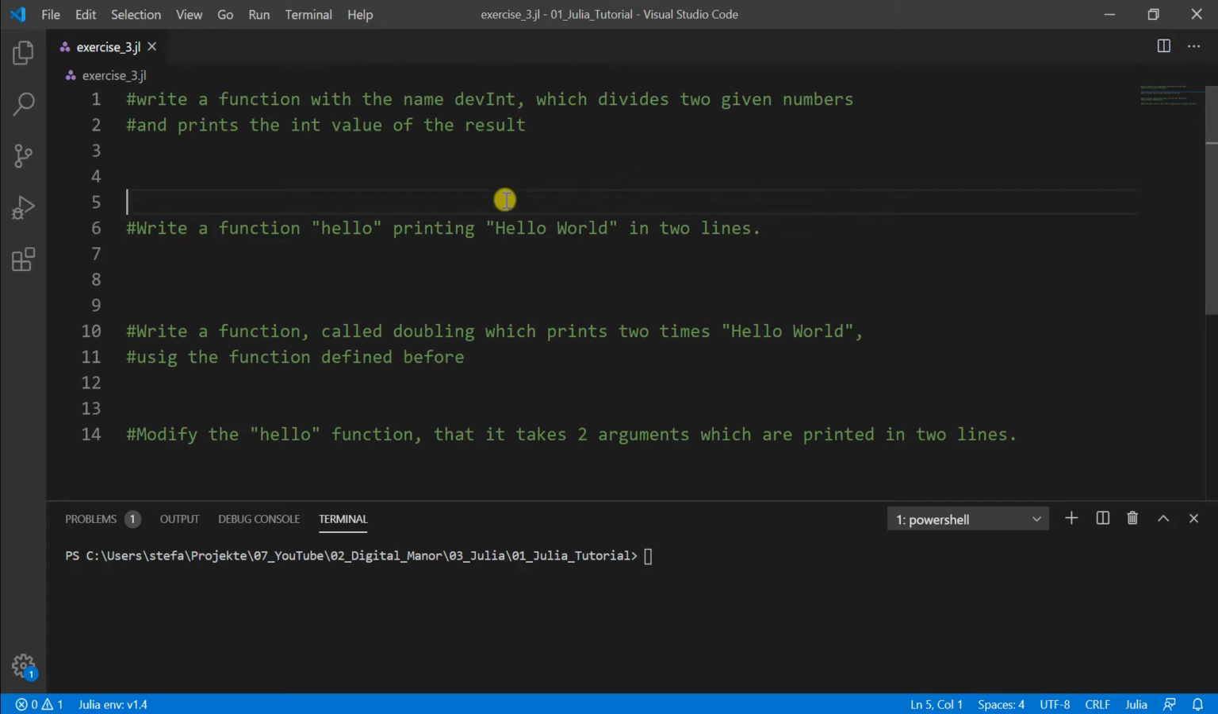So the first task is: write a function with the name defint. This is just the name you give the function, and this function should divide two given numbers. That means two arguments, two numbers. These are divided and you get a result of this. But this result should be printed as int value. It means if you have a float value, it should anyway be an int value. And please make this sure. This is the first task.